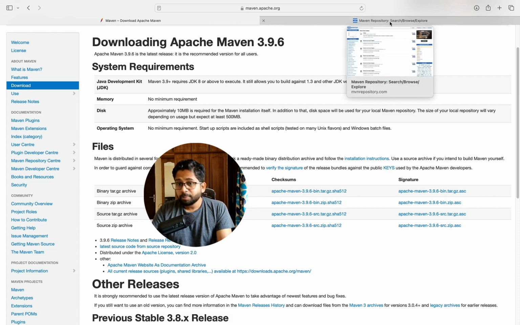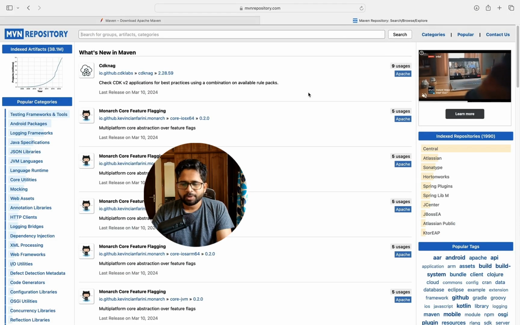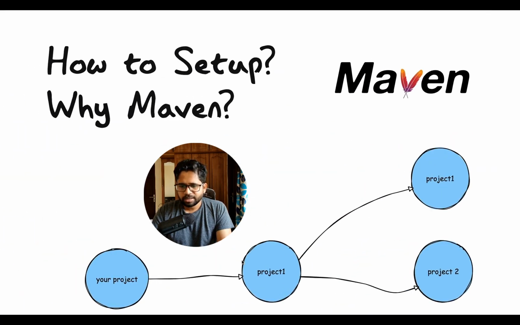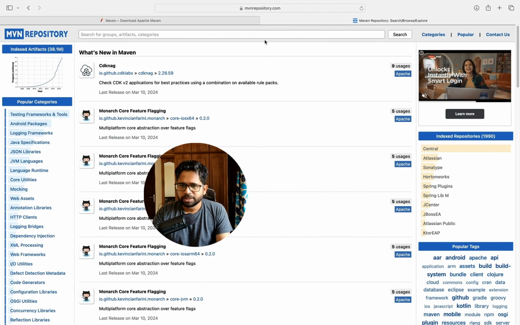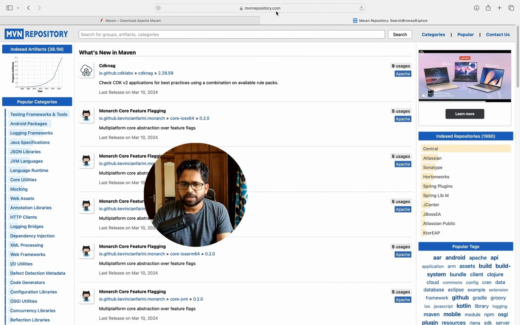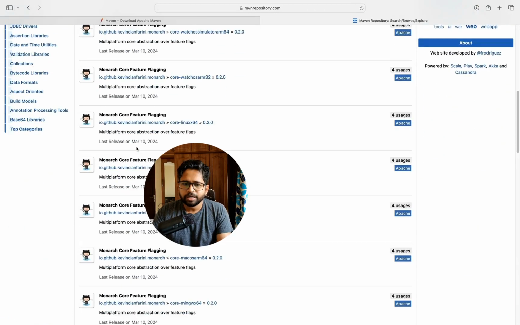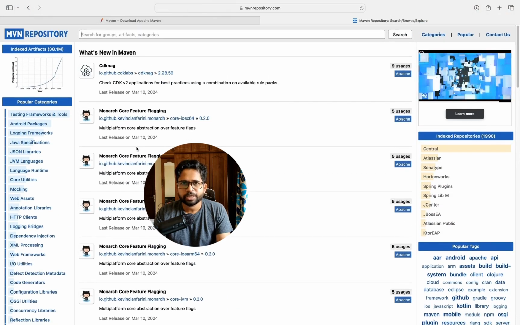Coming to the repository which I was talking about, where do these projects, like the ones for connecting to the database, are kept? All these projects, or libraries, are kept in a centralized repository. And that centralized repository is a place from where people can go and download those libraries. That is called the Maven repository, and the website is mvnrepository.com. So people can go here and download the dependency into their project and use it.